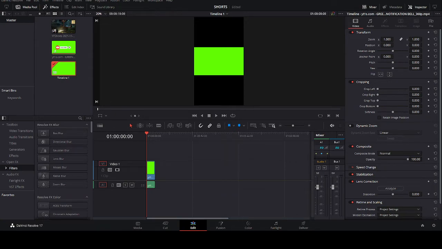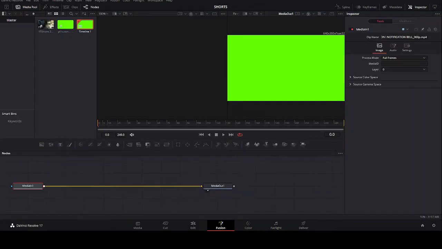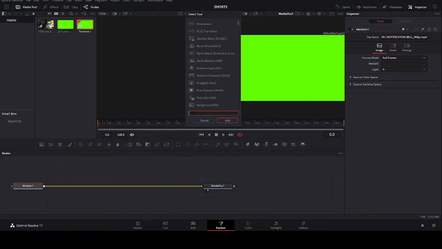Now we want to get rid of this green screen. So what you need to do is just to the right of where it says edit at the bottom, click on Fusion. And that will start up the Fusion program. Now this is the media in and the media out line right at the bottom. I don't know where my cursor is, so you can't actually see it. But what you need to do is click media in and then shift space. And that will give you up a tool list.